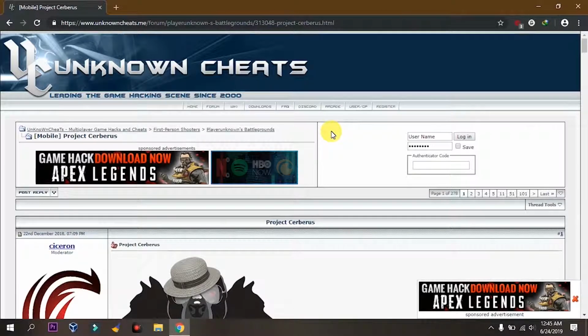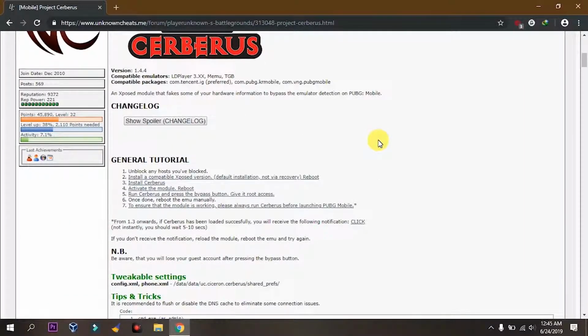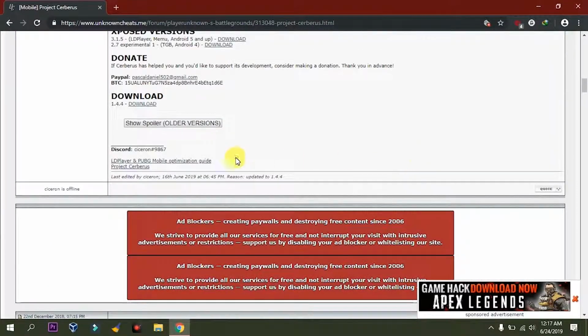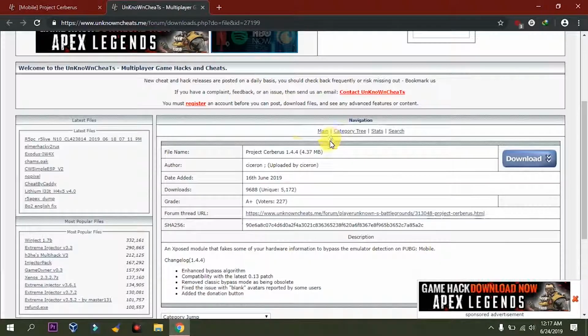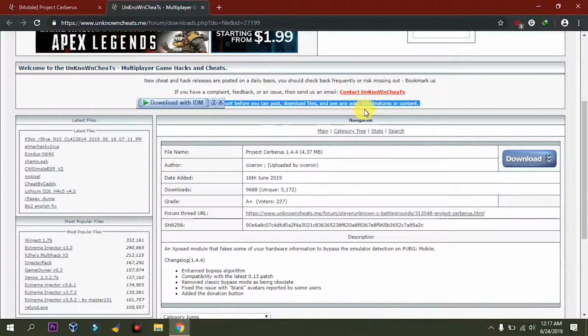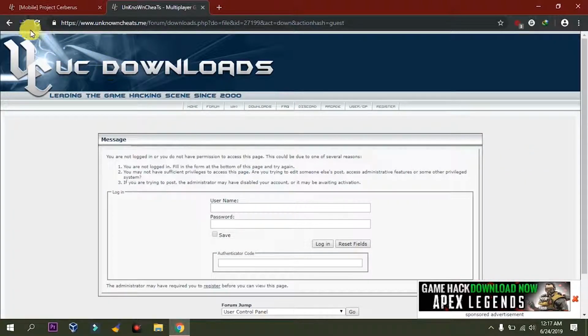After opening this page, you can see it's asking for a login if you have an account with this website, and if you don't have an account, you have to register before doing anything. If you click on download, it takes us to the download page, and you can see a message: you must register an account before you can post, download files, and see other advanced features or content. So if you try to download this file, it's asking for registration.